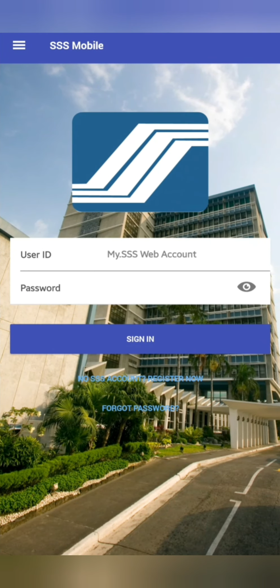Now, considering that we already have completed the SSS online registration, we now have our user ID and password. What we're going to do right now is make a monthly payment contribution using the SSS mobile app. Let's go to the sign-in page and you will see there the user ID and the password. All you have to do is enter your alphanumeric user ID and password. Please take note, characters should not be any other special characters aside from underscore. After that, you can click on sign in.